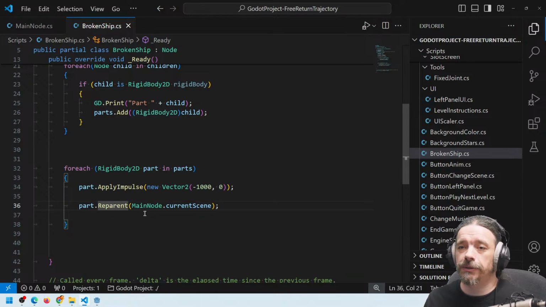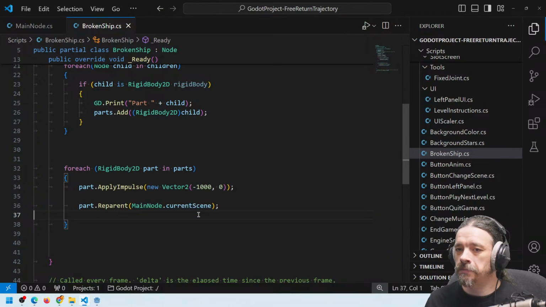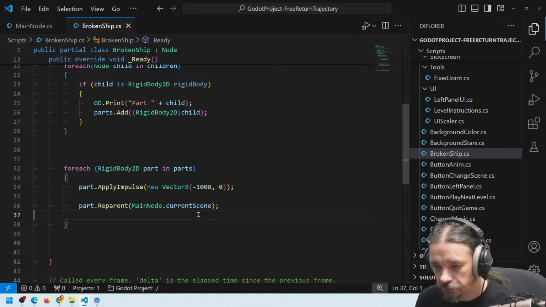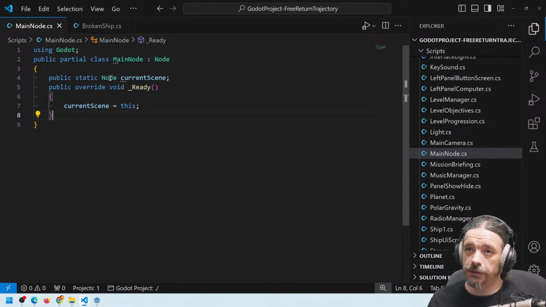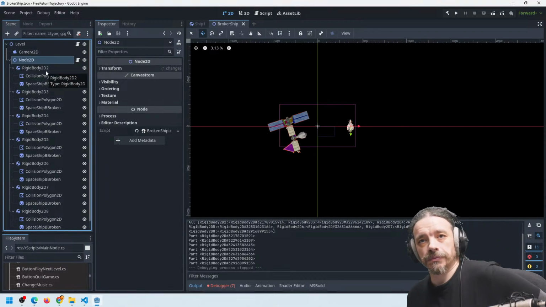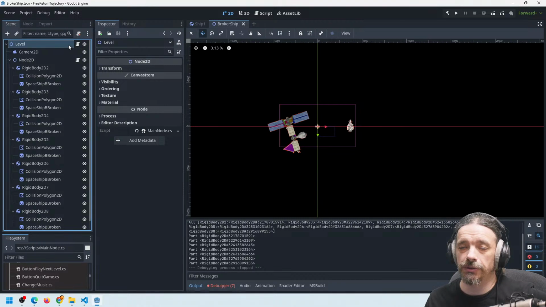I'm trying to reparent, but I'm trying to get the topmost node of the level. And to do that, I'm using a main node script that basically is a global variable. It's a global variable referencing the main node script. And this script is here on the level. So when the game starts, this is considered the main node.